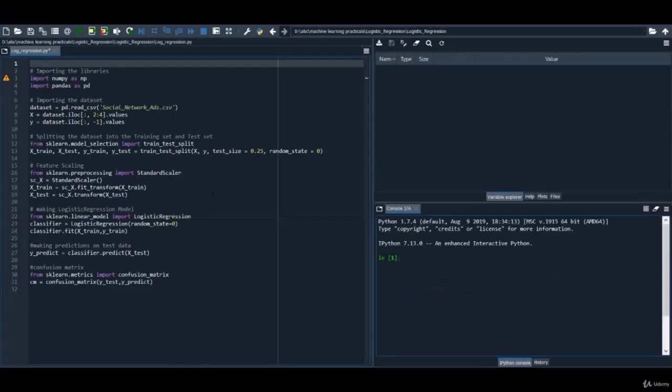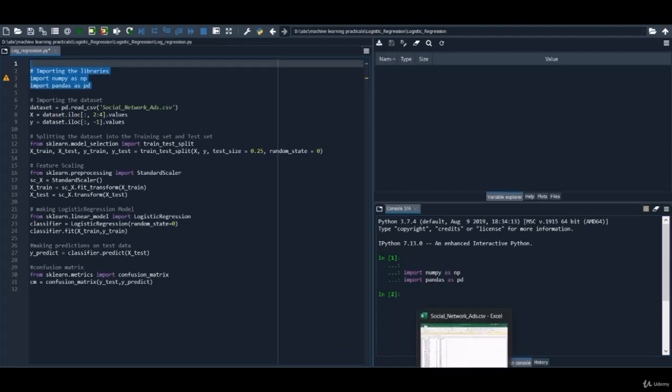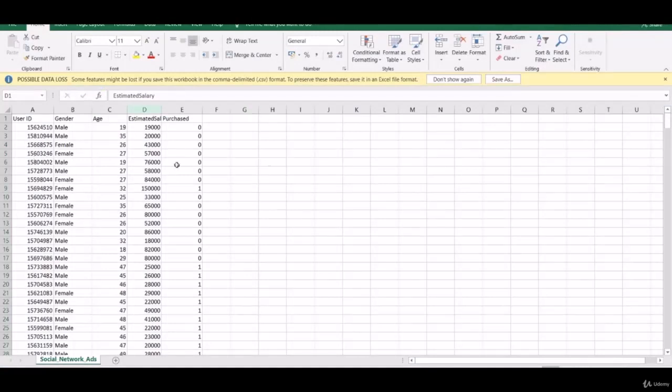First, we are going to start by importing the required libraries, that is NumPy and Pandas. And then we are going to import our dataset. Here we are going to use the social network ads dataset, which has various columns such as user ID, gender, age, estimated salary, and purchased. This dataset is about users with their gender, age, and salary, and purchased is whether after seeing the ad they purchased the item or not: 0 means the user didn't purchase the item, and 1 means the user purchased the item.